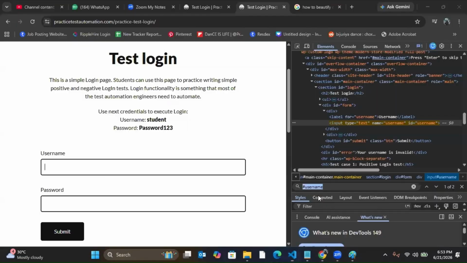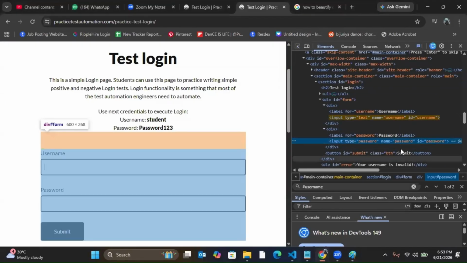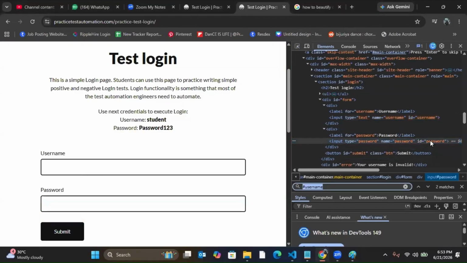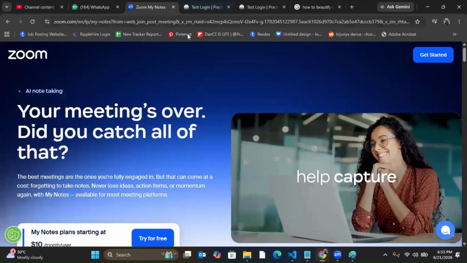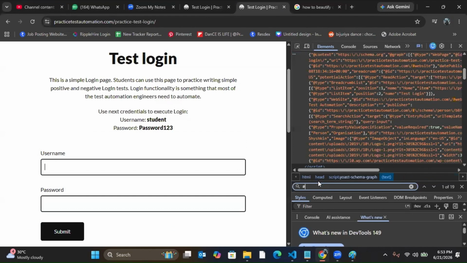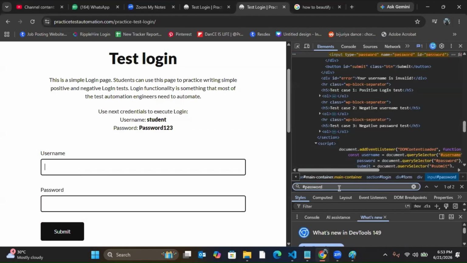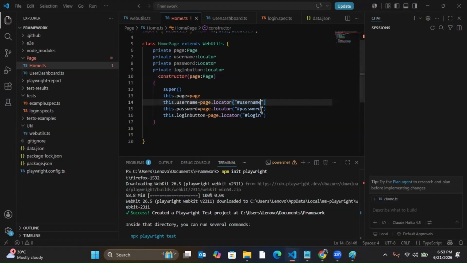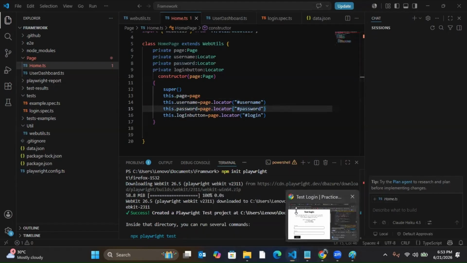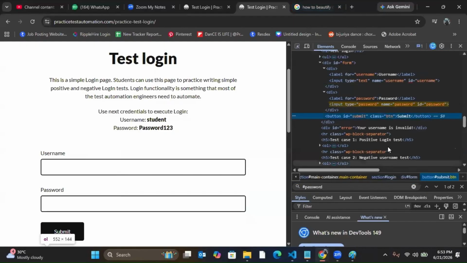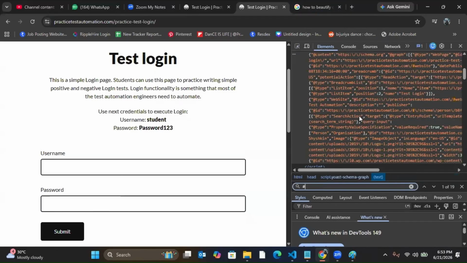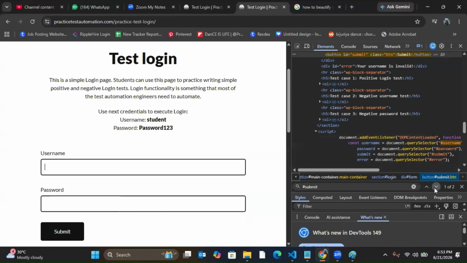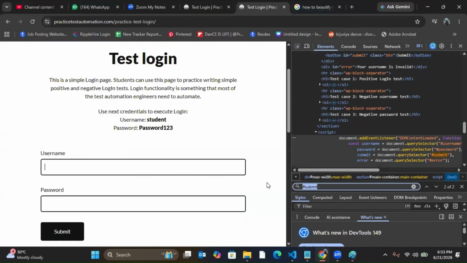The next thing is that I need this password. So ID password also we can use. This one. Then the next thing is login button, in which I'll be clicking it. So that we can use. Submit. So ID submit we can use. Control C, Control F. One of two. Okay. This also we can use.